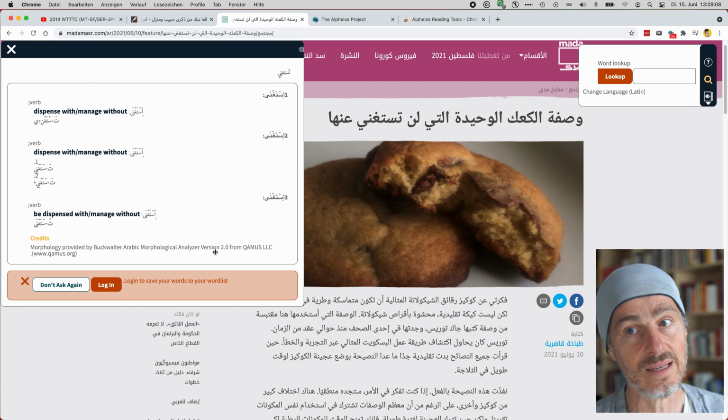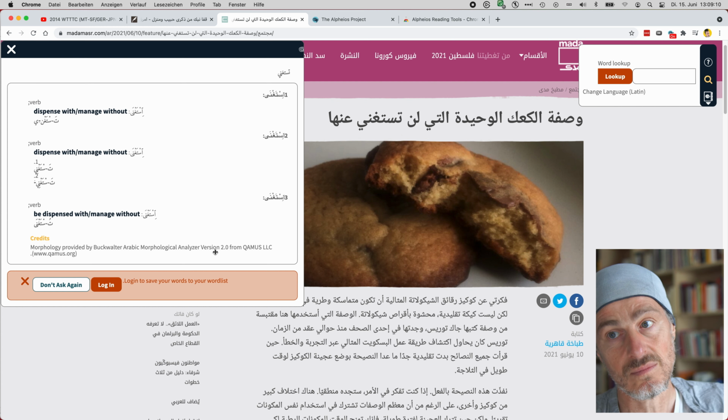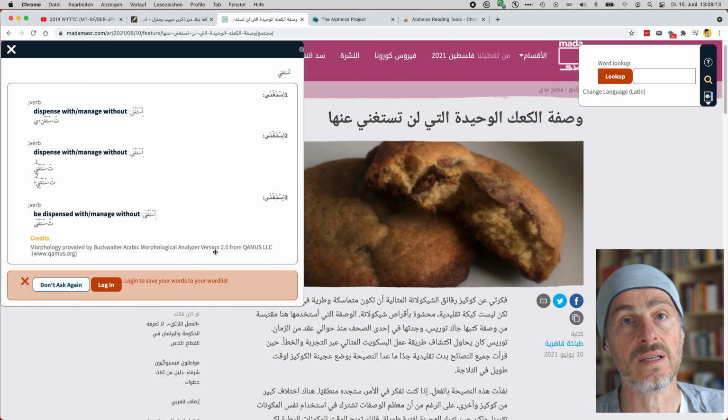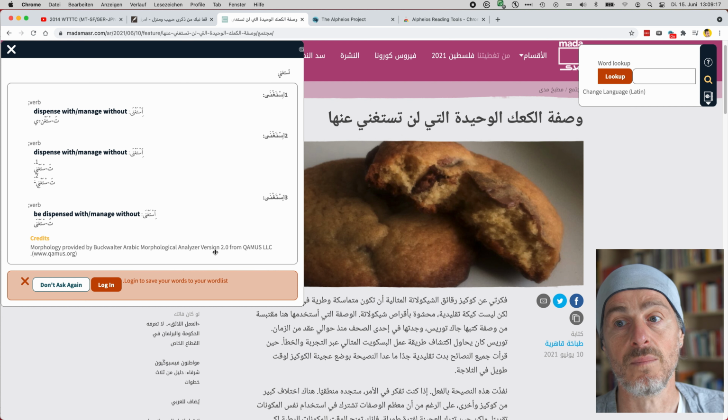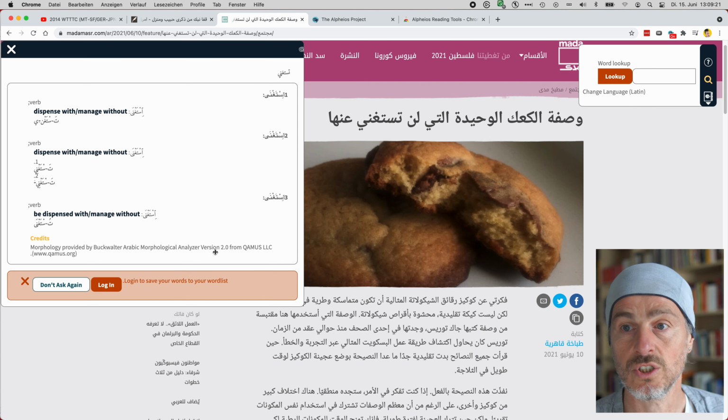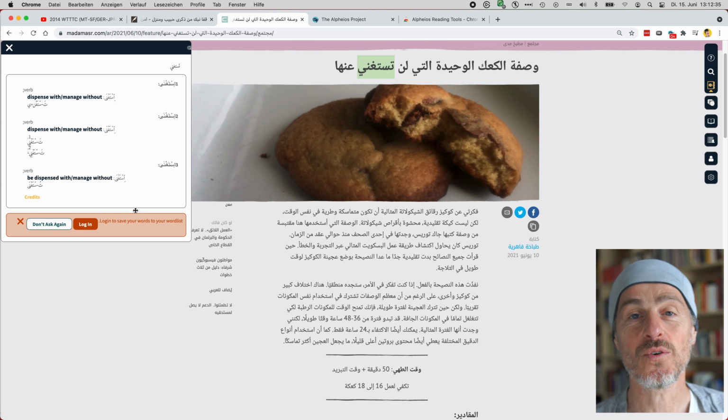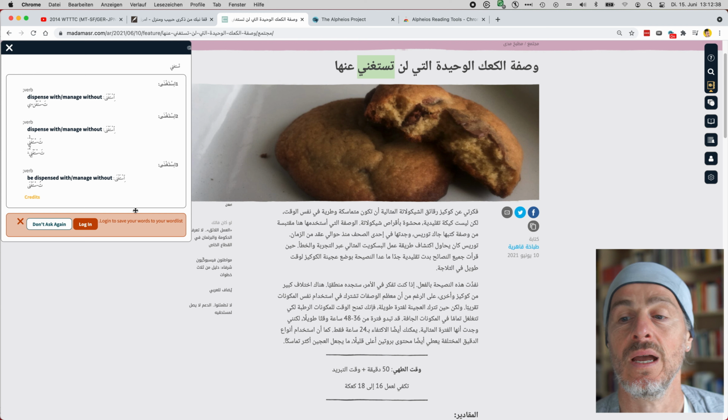It looks at تستغني, and then it gives us the word as we find it in a dictionary. Well, this is the 10th stem. So استغنى, from غنية, to be rich. Okay, so this was the word استغنى.